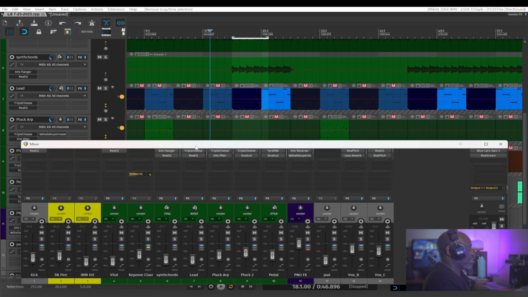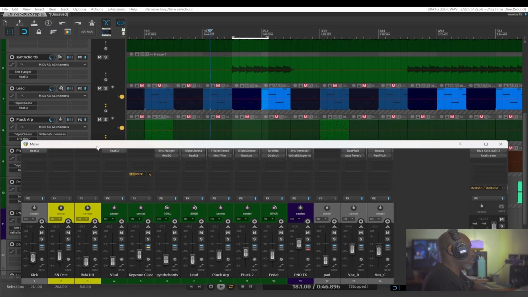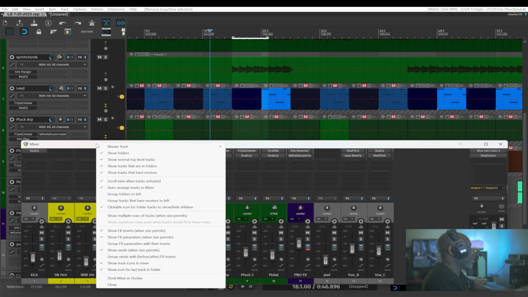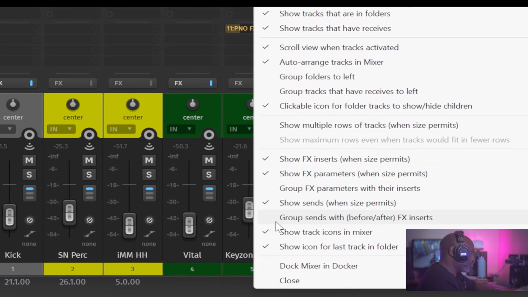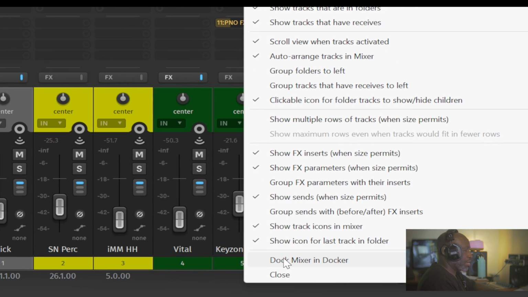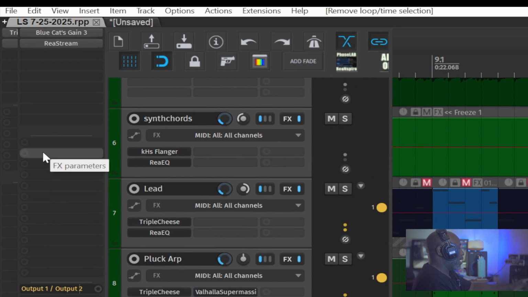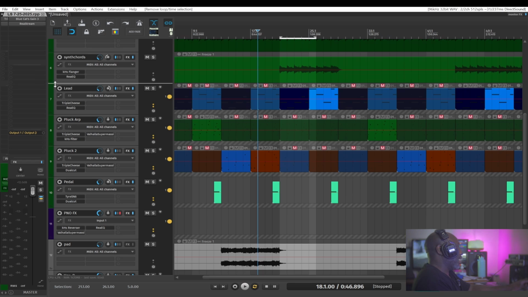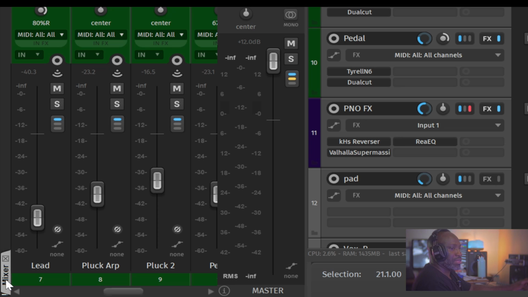But we can take this a step further and right click on the top like I showed you last week with the other window. Right click, and at the bottom there's an option that says dock mixer in Docker. Once I hit that, it's going to automatically dock it. Right now it docked it to the side, and because that's not what I want, I'm going to grab this separator and open it out so that I can see this tab in this bottom corner that says mixer.